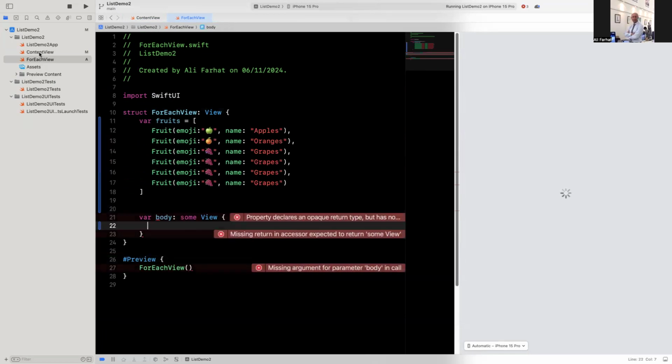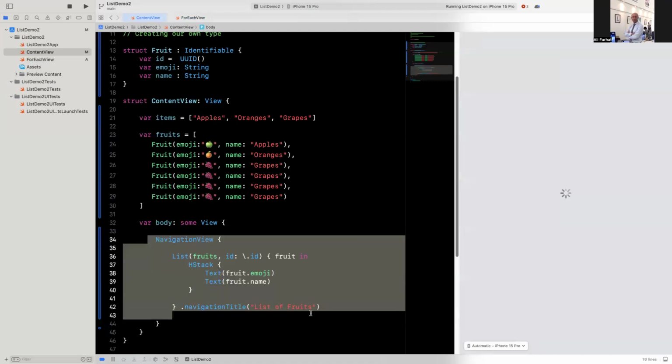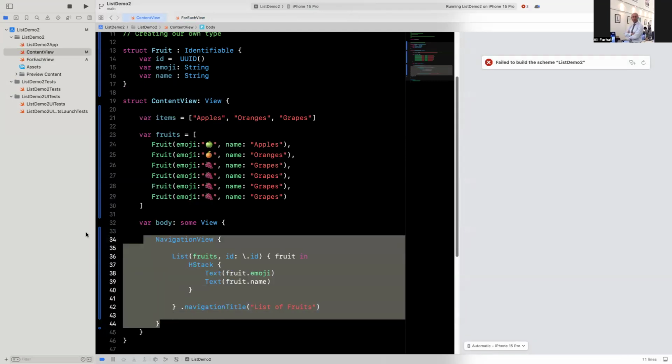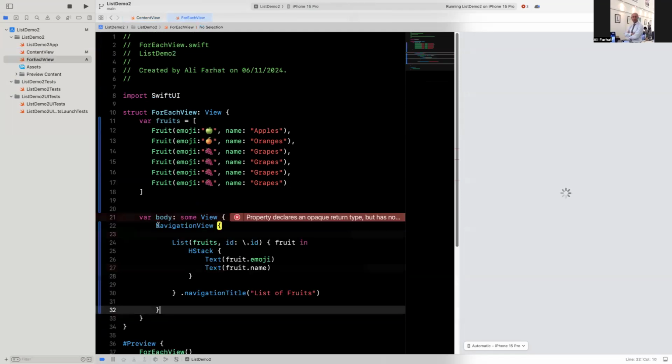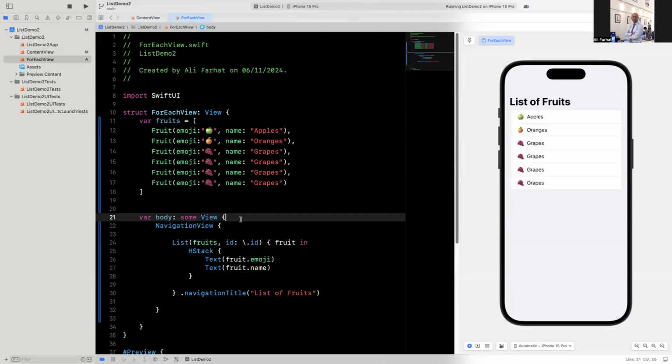Now for the view, we copy this part here. Make sure that this is the navigation. Yeah. So from here to here, Command C to copy. Then we will put it in here. Okay, so we should get the same thing that we've seen before.